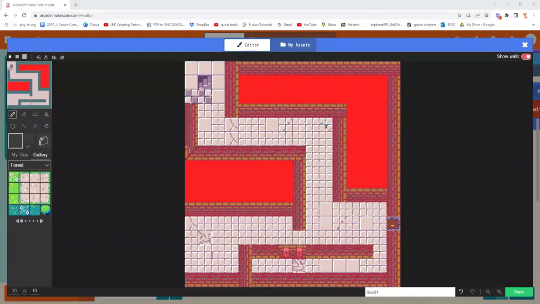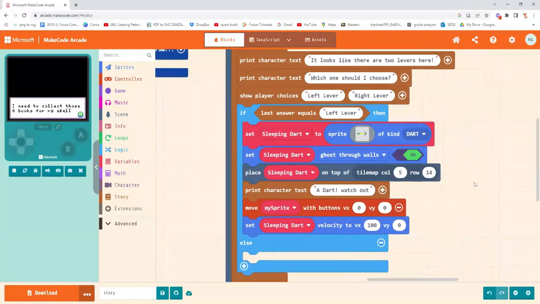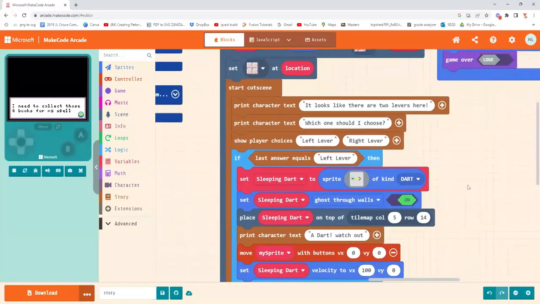Oh, sorry. Is there any way to randomize the choice of left or right, so they can't figure it out? There probably is, and hold on one second here. Let's see.